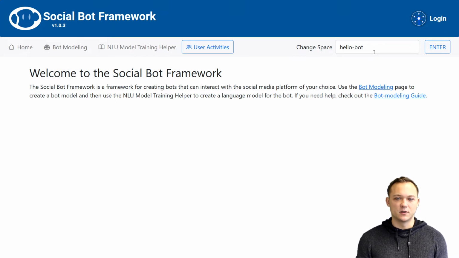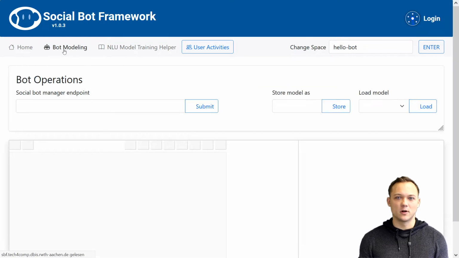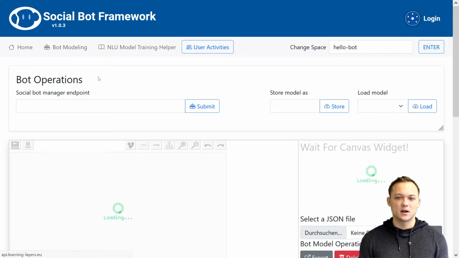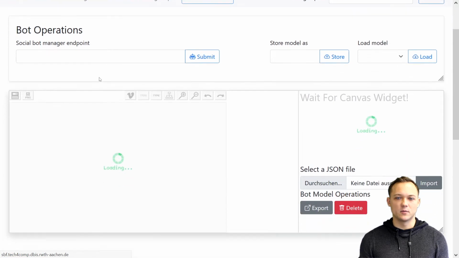So we start here on the landing page of the social bot framework, and we can already select our fitting namespace we would work at, and we could share this to other team members and work collaboratively together. Let us move on to the modeling page, and I will start explaining the different UI elements.